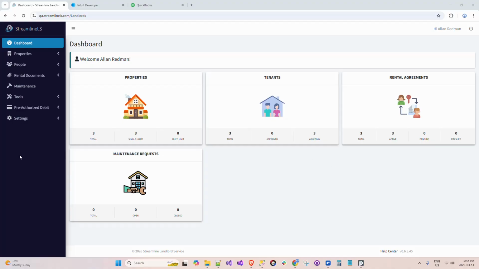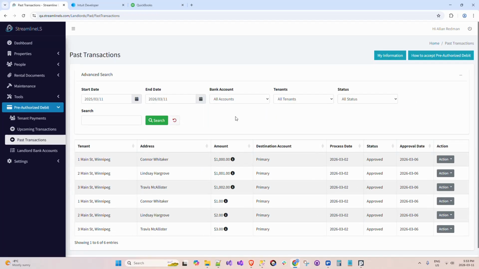Okay, and we're back. It's been a little over a week and all of the transactions have now completed. So I'm just going to go to past transactions and then we can see these 6 transactions, Connor, Lindsay, Travis. These have all completed. So once they're completed and approved, you can export them to QuickBooks. Now for right now, it's just a manual process, but in the near future, we're going to make this an automatic process if you'd like. So under action, I already exported this one, so it says re-export. But if you choose a different one, it'll just show export.